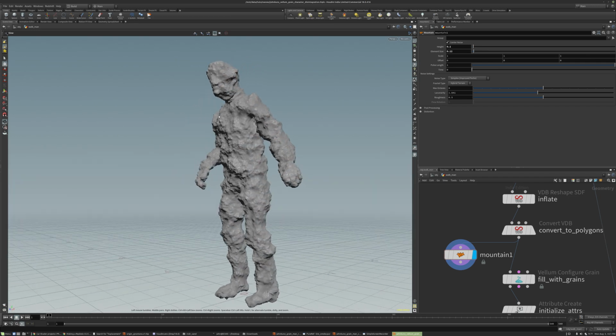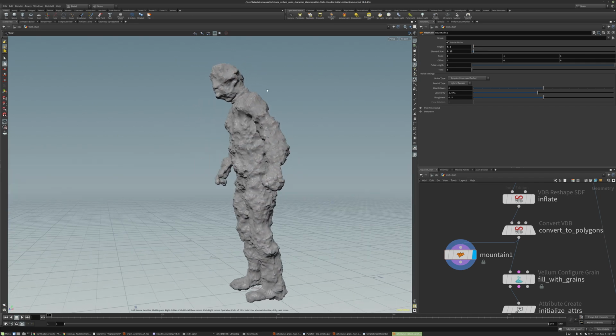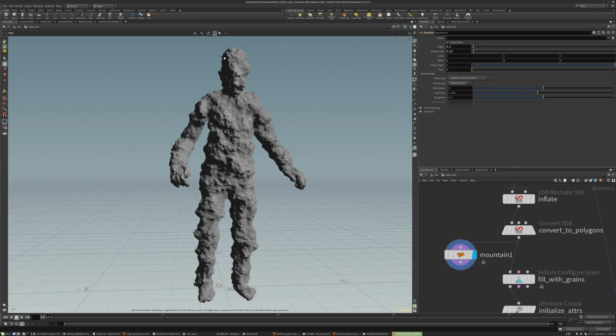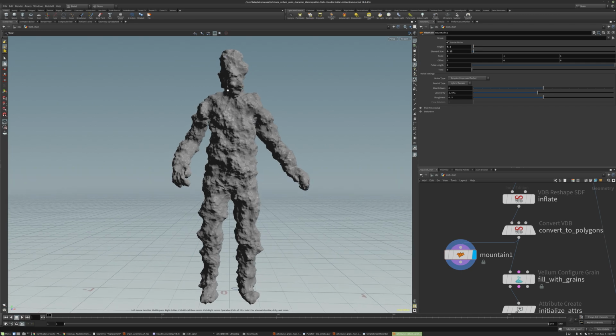So something like this is starting to feel pretty cool. It's definitely a lot more organic now. It's less uniform or symmetrical. We have some nice clumps and stuff like that sticking out. I might just use this ladder again here.